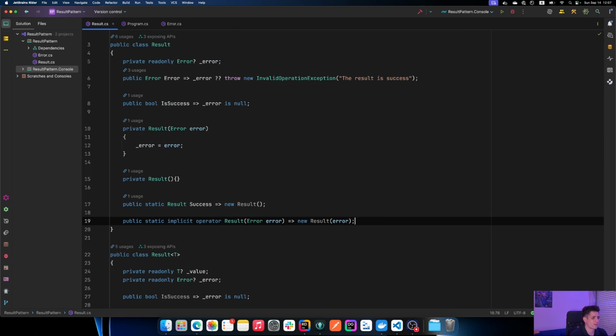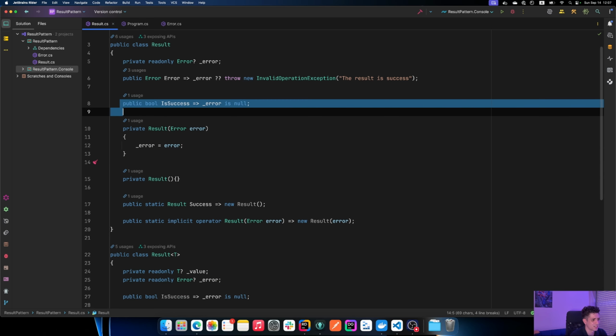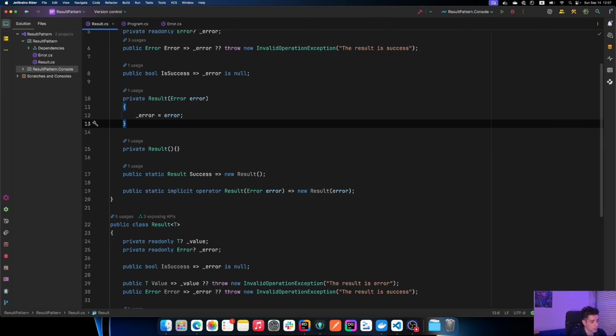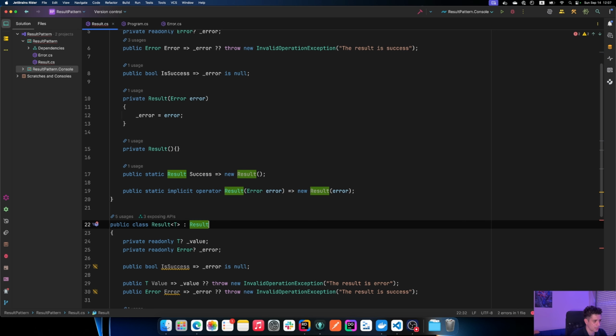So that should work fine, but I don't know about you, but I see a lot of repetitive code. Like I have a read-only error in here, a constructor with an error, the success, the public property of error. So I think it's wise to remove all the duplicated code. And what I'm going to do is I'm going to make that result that can be a value or an error. I will make it inherit from my result class.